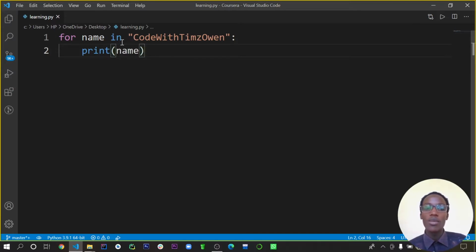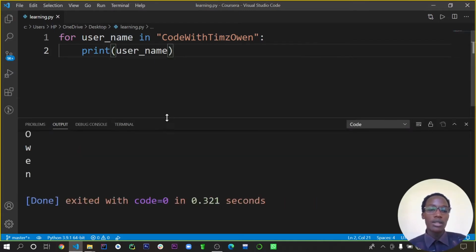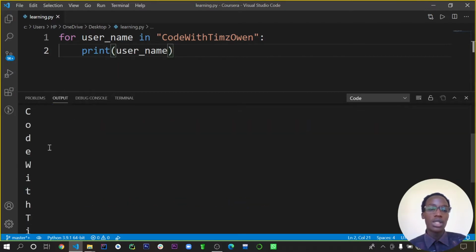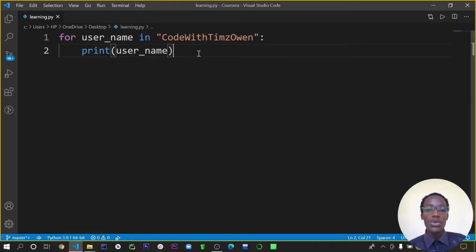So we are telling our compiler that for this name, this is just a variable name. Let's say now for username, for username in, so you must also use the keyword in. Then make sure you end with the full colon, then print username. Let's see what our editor will print. Great. You now see that we have the entire name here. So we have code with themes open. That is how you iterate through a for loop.